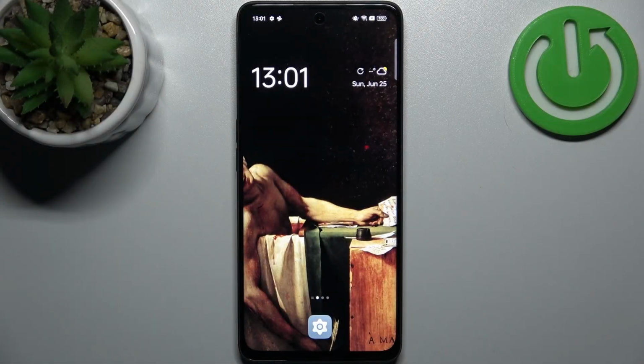Here I have OPPO A1, and today I'm going to show you how to enable Do Not Disturb mode on this device.